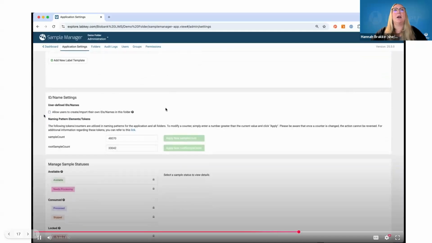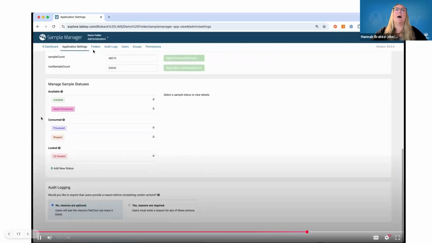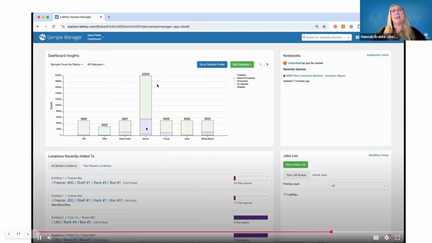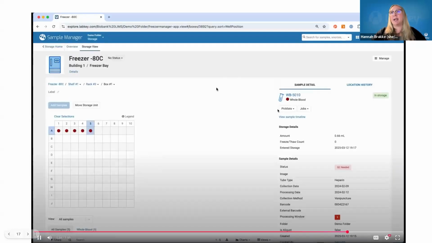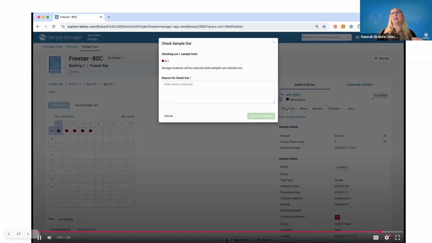And then the last thing here we're able to select and define is whether we want those comments required. And so I've switched now to yes. What this means when I'm checking samples in and out is that I need to provide a comment. As we see on this sample, I'm selecting to check it out. That comment field is now required, and I wouldn't be able to check that sample out without providing a comment.